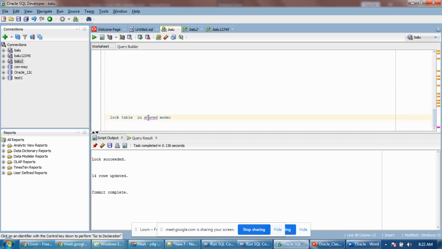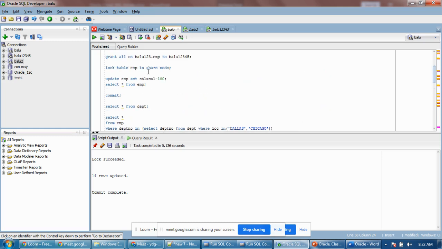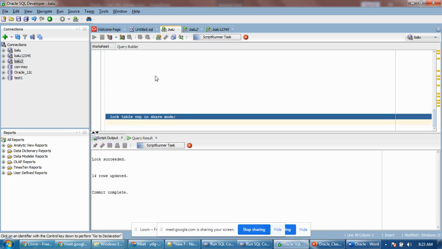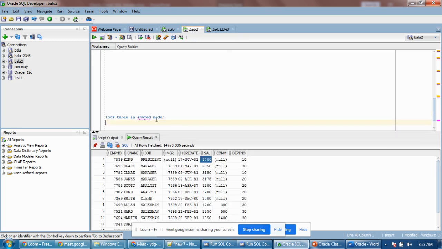Lock table in share mode. What is the syntax? Yeah, in share mode, not the shared mode. Okay, he locked the table. First user, Balu 123, he locked. If the same statement is executed, again he will also lock the table.